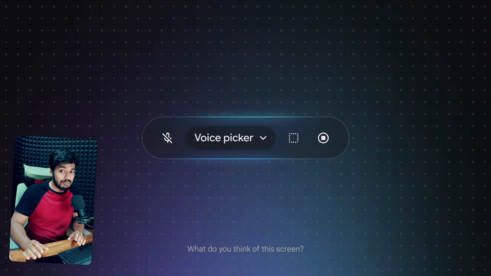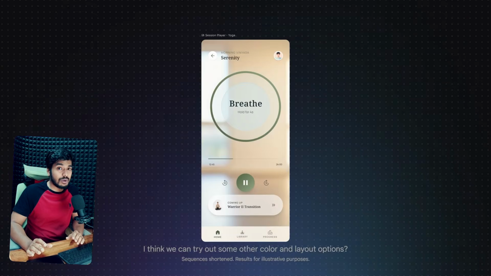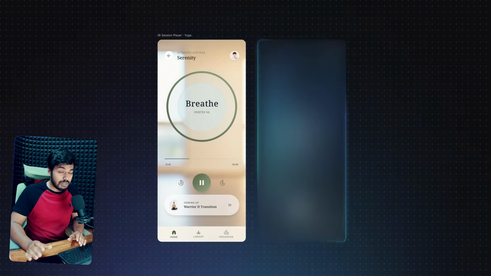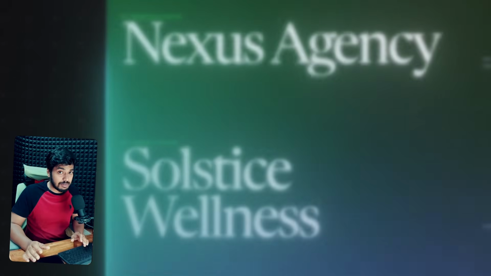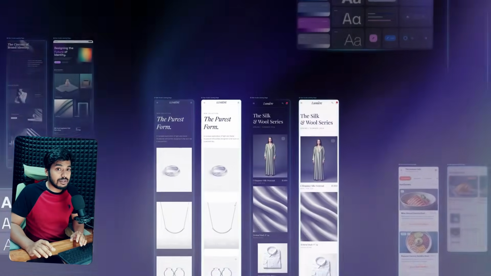It feels more magical because recently I posted a video about how Kera AI is using this voice mode for collaborative ideations, and it seems like this trend is going to continue in other apps as well. But yeah, let's jump on and see what this hype is all about.